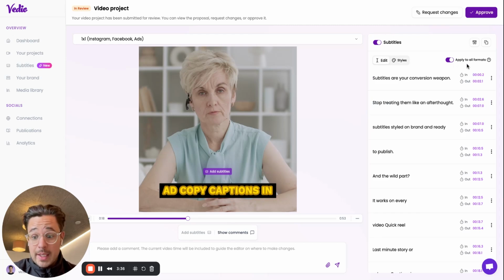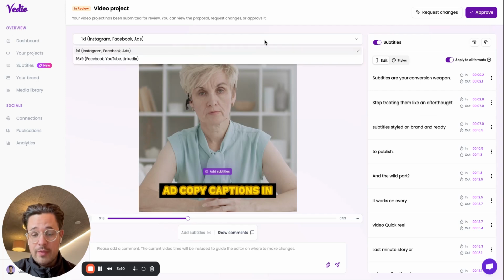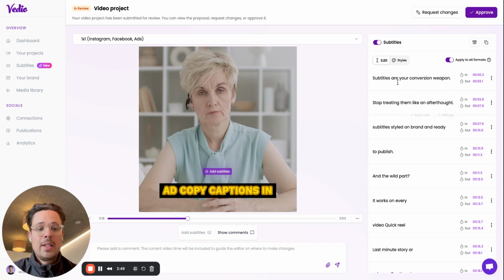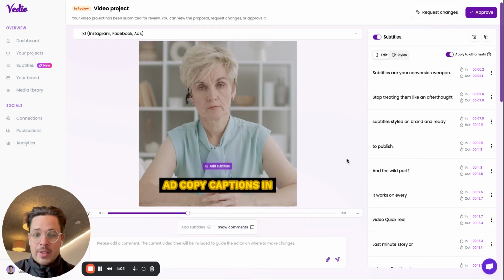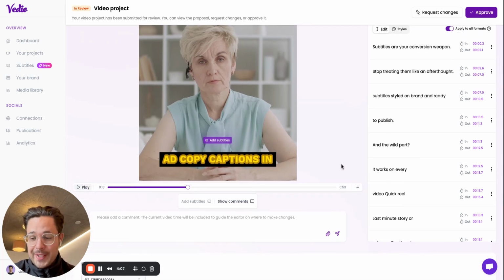It's by default applying these changes to all your formats. So if you have done a video project via your editor where you have ordered all the 4 different formats, then all the changes you do will automatically be applied to all formats. You can also untoggle this one if you want, and then you can make different stylings, different settings on each format. So it works very easily.